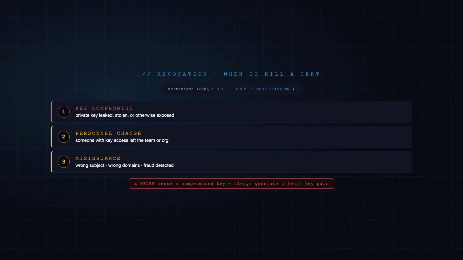1. Key compromise. The private key was leaked, stolen, or otherwise exposed. 2. Personnel change. Someone with access to the key left the team or organization. 3. Misissuance. The certificate was issued to the wrong identity, or the CA detects fraud. In all 3 cases, the right action is immediate revocation and reissuance with a fresh key pair. Never reuse a key that was compromised.